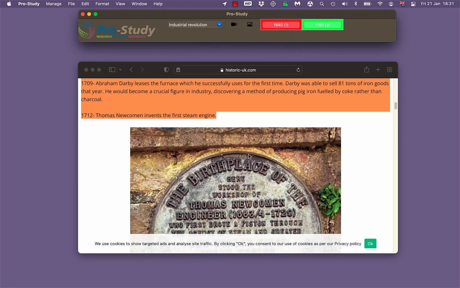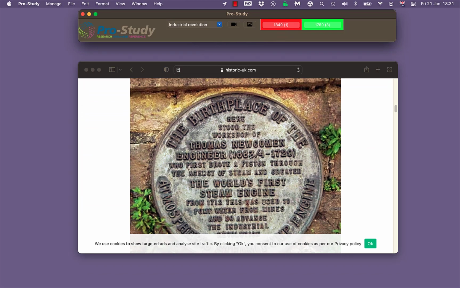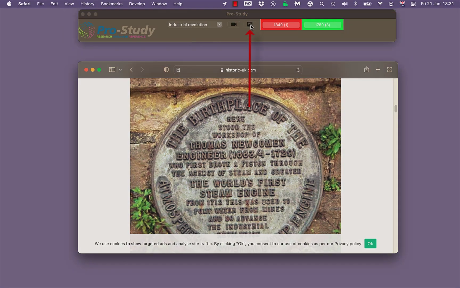OK. And again, I'll scroll down. You see an image that you might want to use. I can use that option again. I'll wait for it to come up.